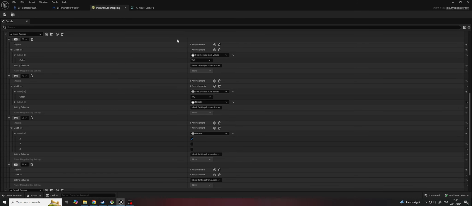Okay, so if you jump into your input mapping context here, you've got your WASD keys. And rather than applying a scalar, okay, so if I click here and I go scalar, it gives me the option to set which axis I want to move along. And it also gives me the option to move along that axis in the positive or the negative. And that's the way you used to do it. But nowadays it's a little bit different.